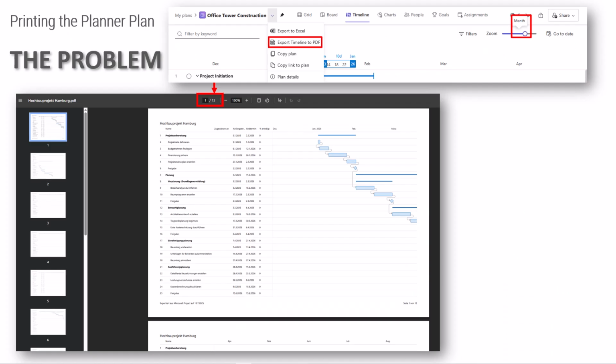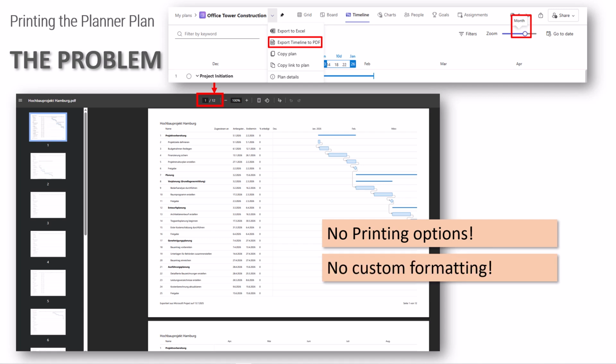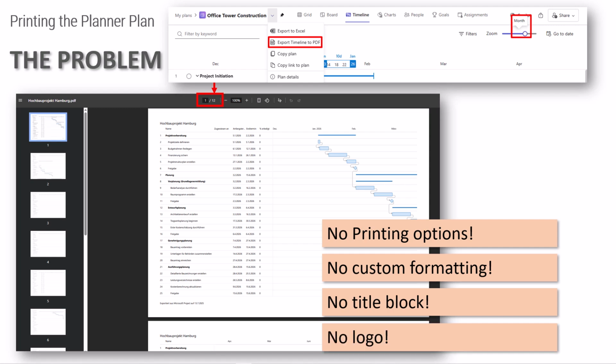The main reason for creating this Planner to Project converter is Planner's severely limited printing functionality. If you try to print a Planner Premium project with around 70 tasks, as shown here, this is what you get. The printout is scattered across 12 pages with no customization options, not exactly client-friendly. You can't customize the bars, you can't display any additional information on them. There's no title block, and there's no option to add your own logo.